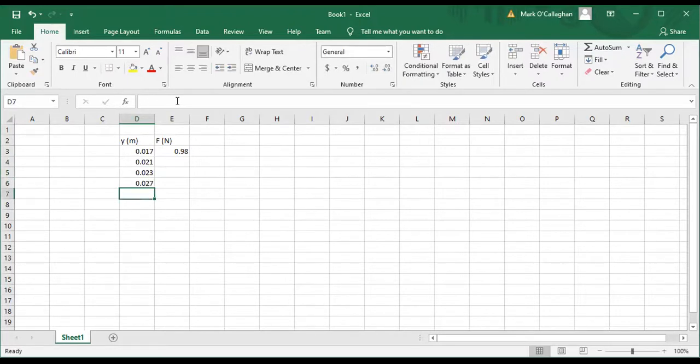I got 0.035 and I got 0.043. These are my Y values. All right, so 0.017, 0.021, 0.023, 0.027, 0.035, 0.043. And then my corresponding forces, my corresponding weights, if you will: 0.98, 1.225, and that's the weight equals mg. And we saw those numbers already.